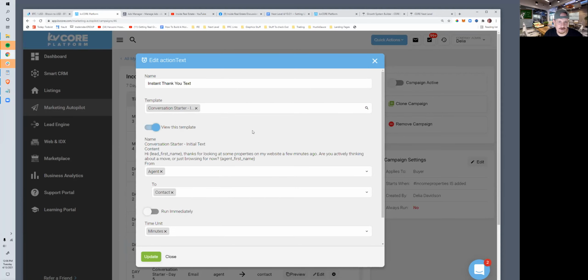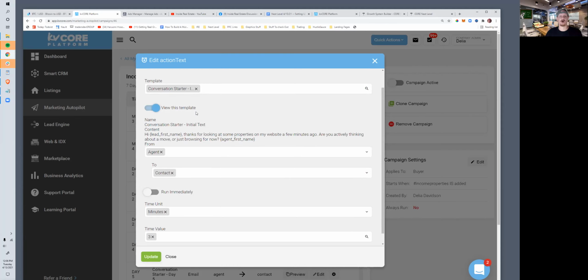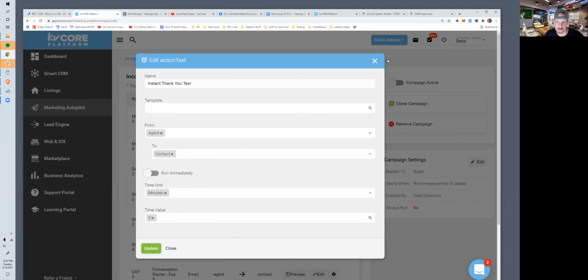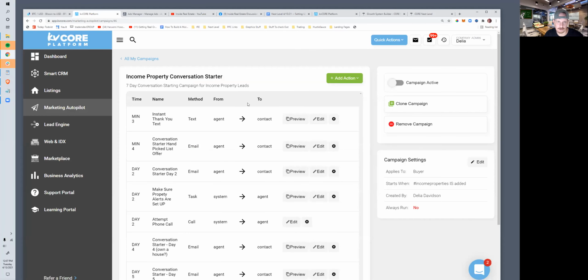If I click and view the default one, it says, hi, lead first name. Thanks for looking at some properties on my website a few minutes ago. Are you actually thinking about a move or just browsing for now? Now, this isn't exactly relevant to this type of lead because it was an income property lead. So I'm going to get rid of the template here, and I need to create a new template, right? I'm going to get a little lost because of this new way that this looks. Are you looking to create one or add one right now? Well, I need to create a new template so that I can add it to that action.